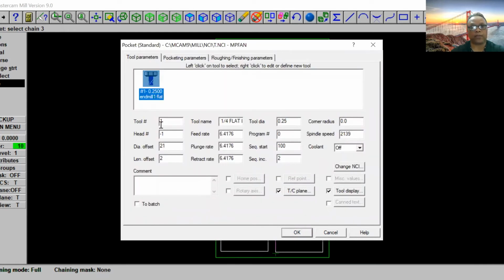And right here it says tool number one. It says tool name 1/4 inch flat end mill right here. So we're going to change the feed rate, plunge rate, and retract rate. Now we're going to change that to 8.0. Okay, we're going to put 8.0. All of that has to be 8.0.